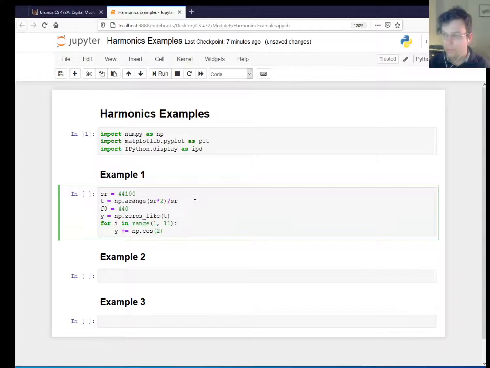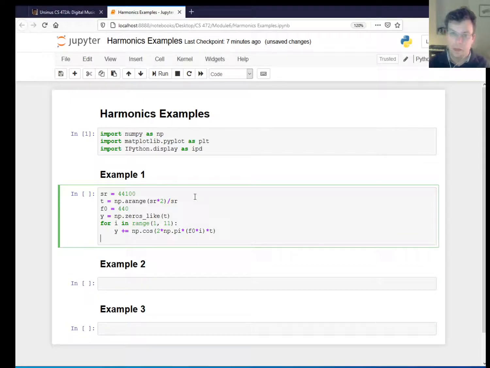So I could say this, 2 pi times the frequency, but actually, we're going to scale the frequency by that integer, times the time. So I'm going to add this on. I'm going to add all these sinusoids on.